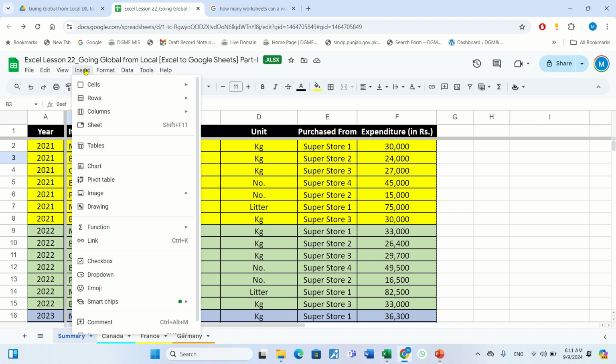So good. And this is about Insert. You can insert rows, columns, and further sheets from here. You can duplicate the sheets. You can basically insert the sheets from here. And this is a good option that I would like to tell you about.